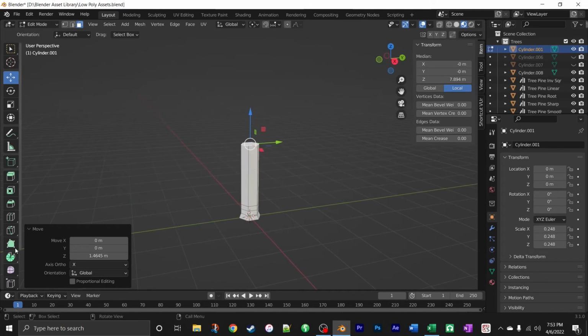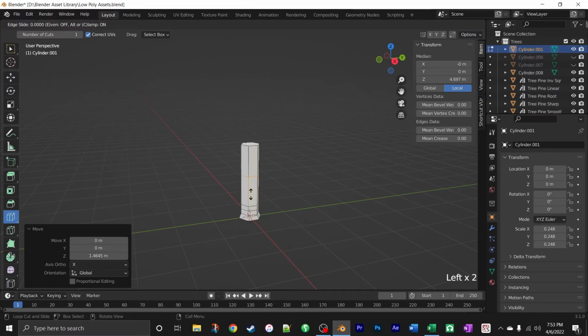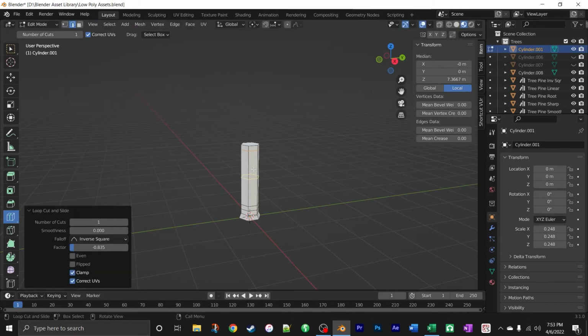We want to put in some more geometry with a loop cut. And this time, hold down the left mouse button when you click on it and just drag up. And you can see you can move where we're putting the loop cut in. And so what we want to do is just put a loop cut in about the same size as at the bottom there. You just want to eyeball it and get it about the same size, and then put in another one, do the same thing.